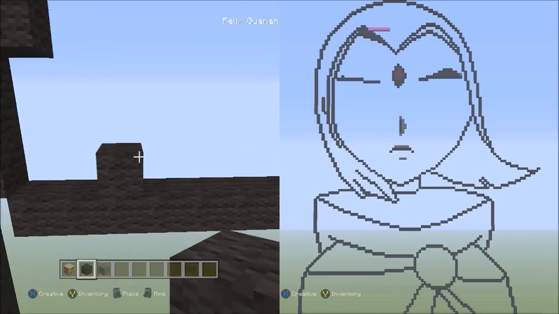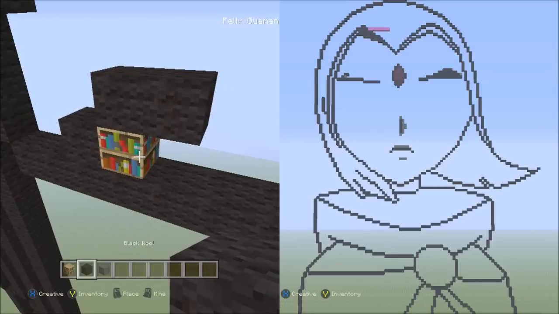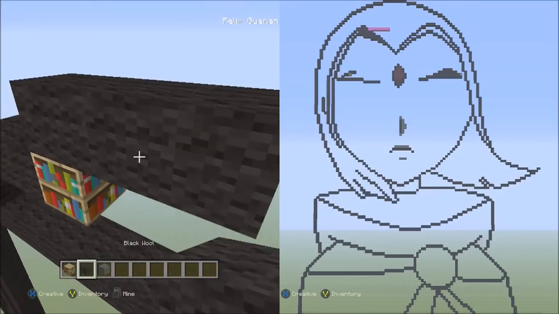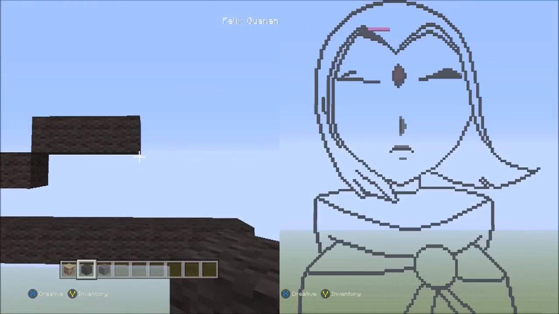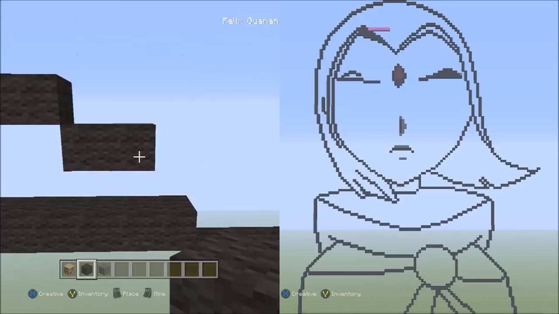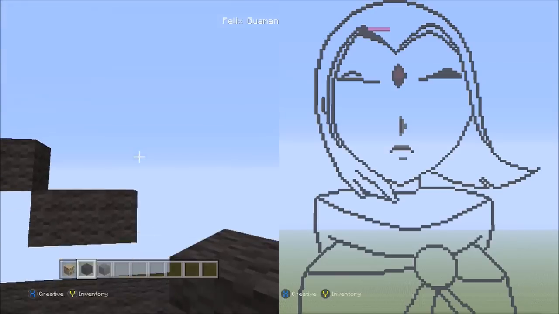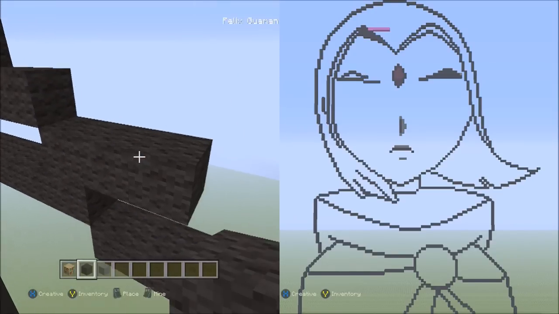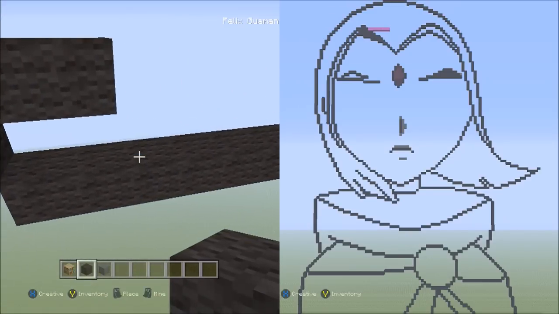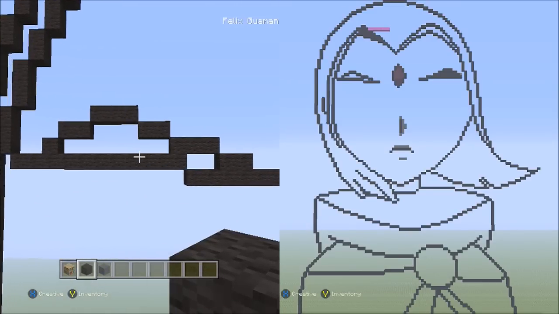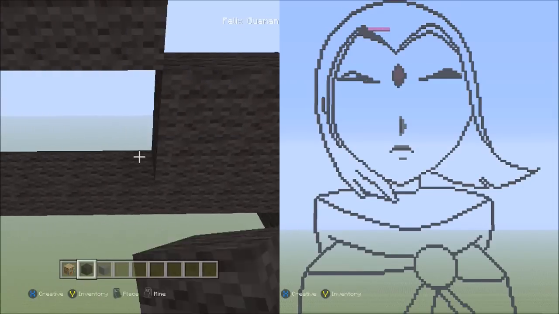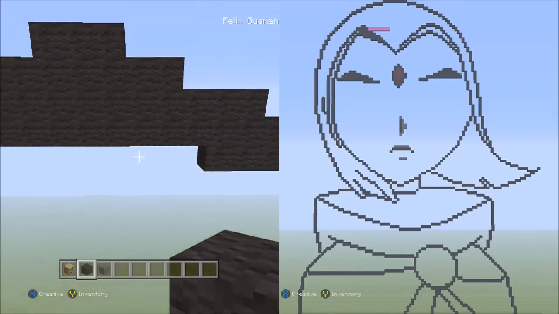And then two blocks going across on the upper level to the right. That's 1, 2. Now three blocks going across on the upper level to the right. 1, 2, 3. Now place two blocks going across on the lower level to the right. 1, 2. And now place three blocks going across on the lower level to the right. That's 1, 2, 3. Now place two blocks going across on the lower level to the right. 1, 2. And it should look exactly like this. Now go ahead and fill in these two empty spaces here with the black wool, so do that now. So it looks like that.